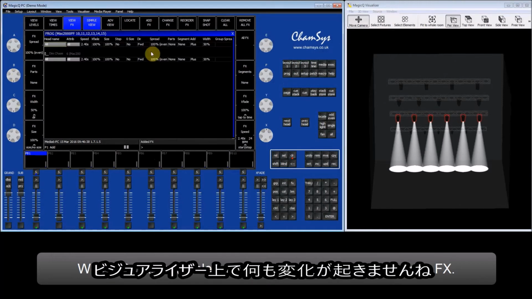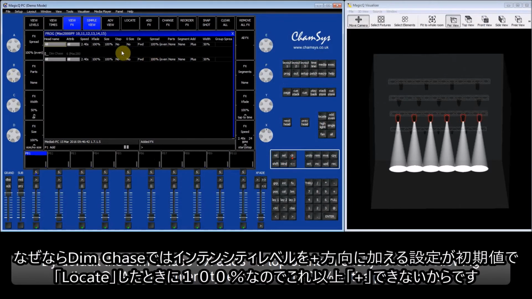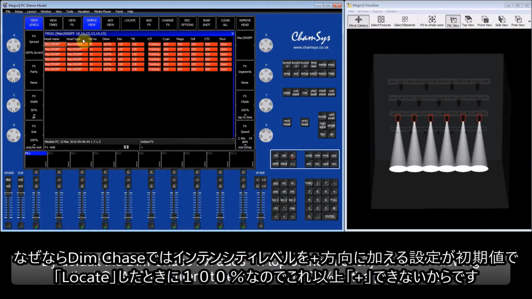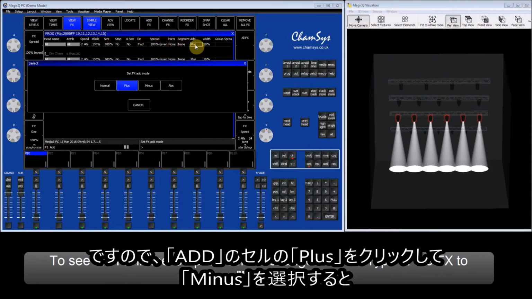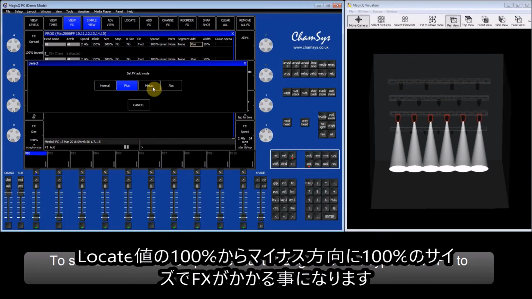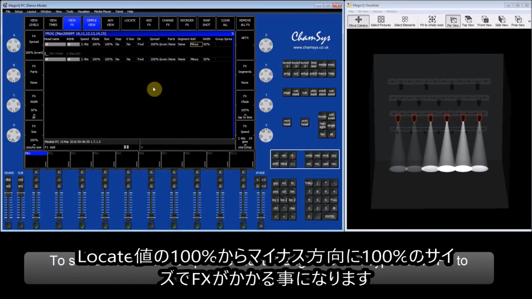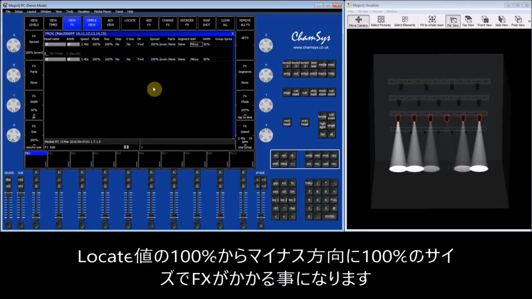Now you see that nothing is happening in the visualizer. This is because the base levels are 100% and we're adding the effect on top of it. So in the add mode we've got it set to plus by default. If we change that to minus, then we'll see the effect will start to take place. So the level is at 100% and we're subtracting down the effect.